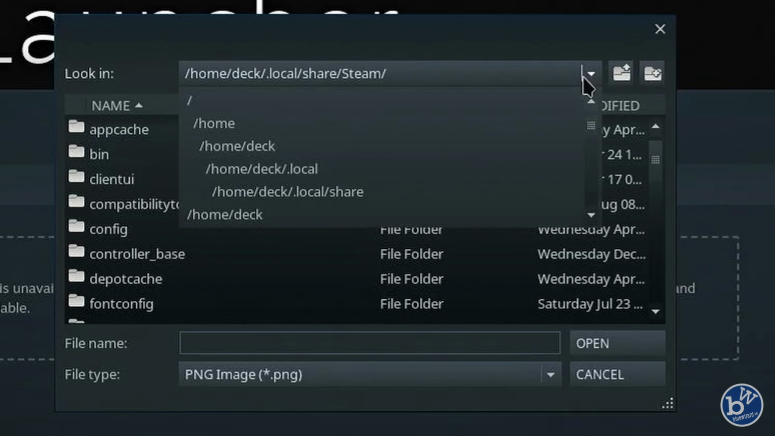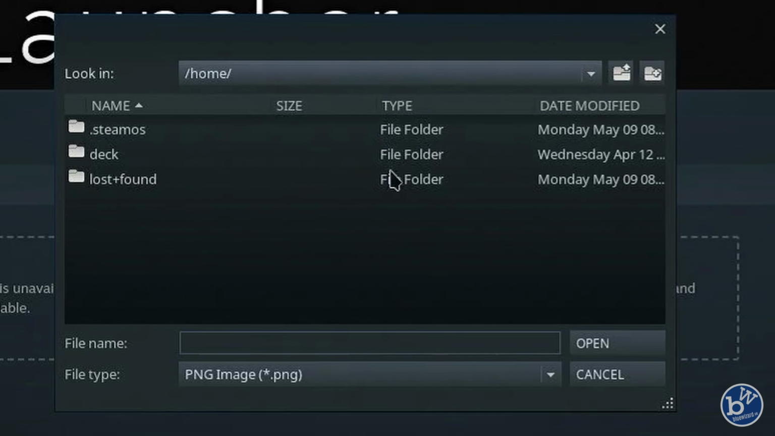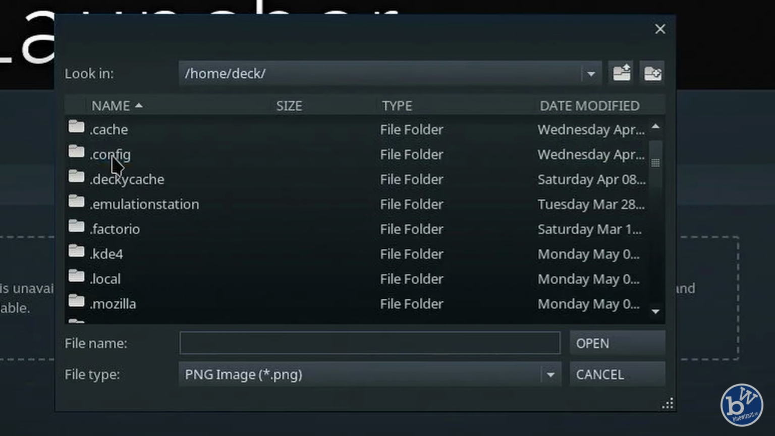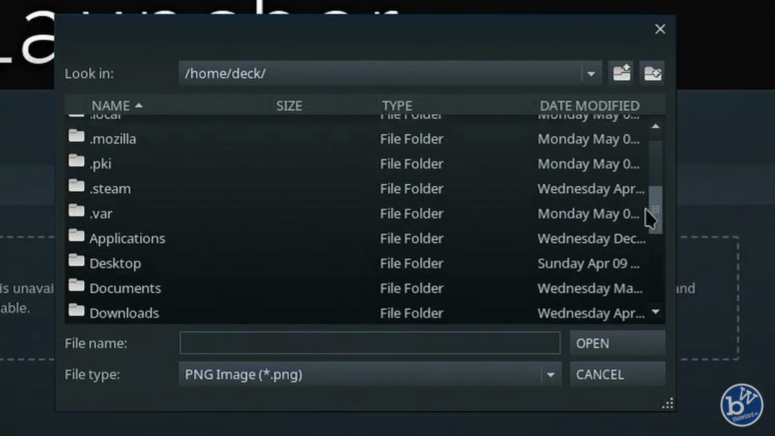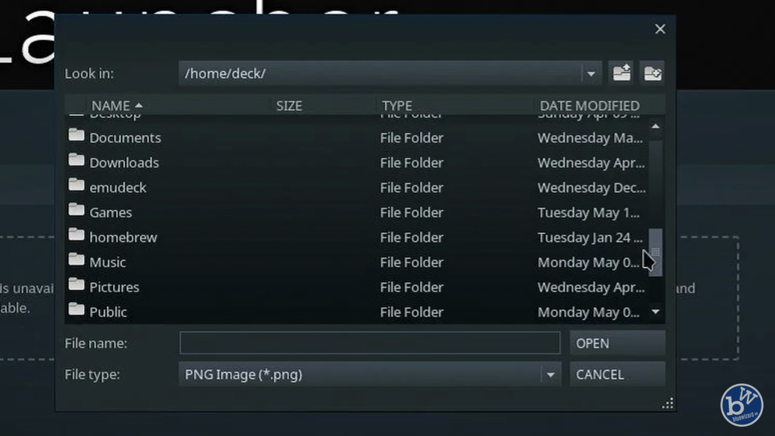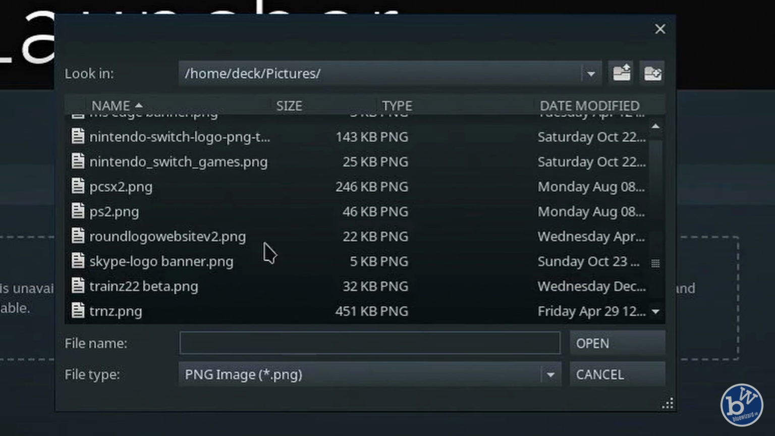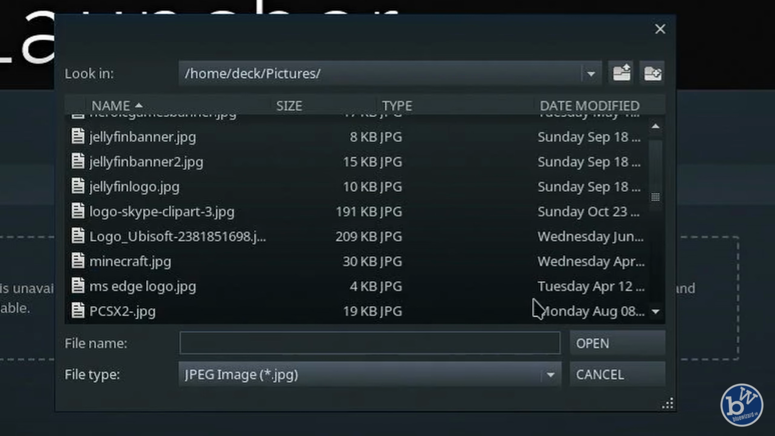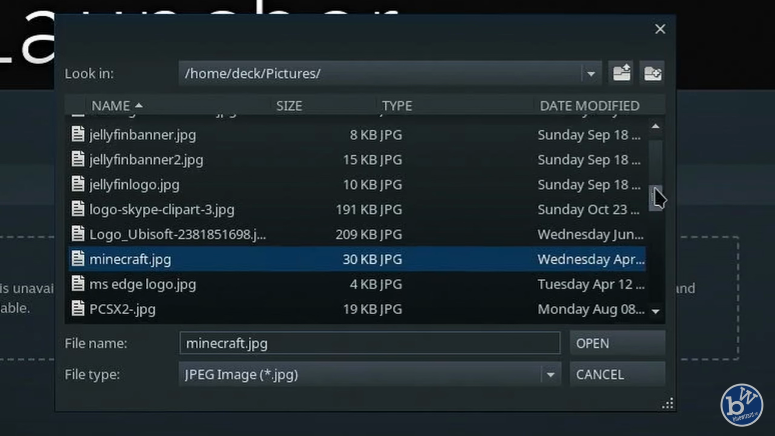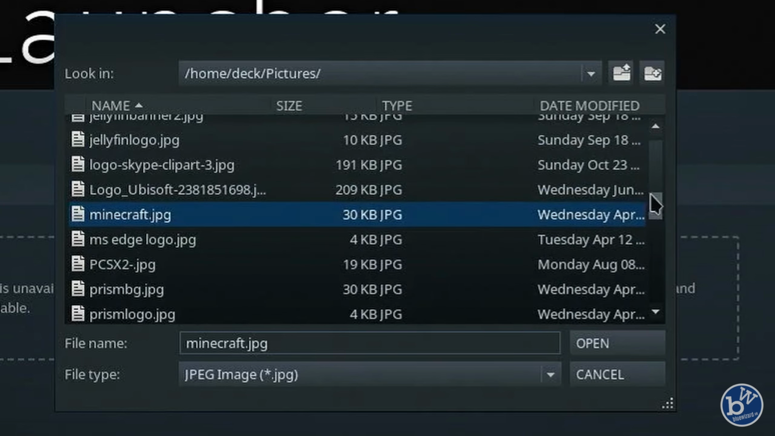So if we press there, go to home, double click on deck, go down, pictures. So we put it in the pictures. Double click on there. Now, these are PNGs. This caught me out once. So we know we just downloaded JPEGs. So we could use the Minecraft one for the background. We could use the Prism one, which we just downloaded as well. There it is, Prism background.